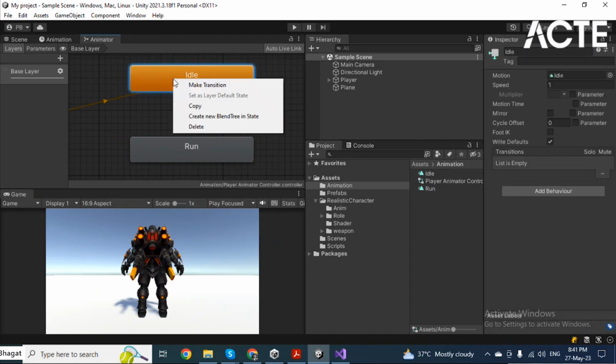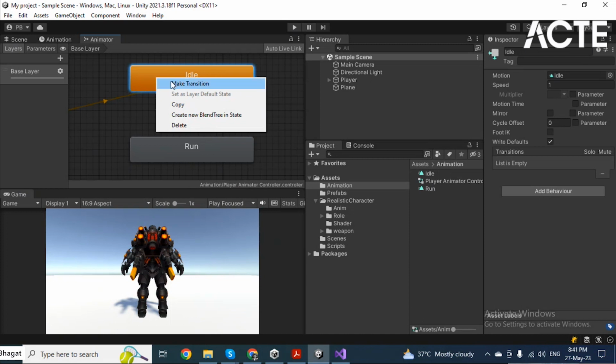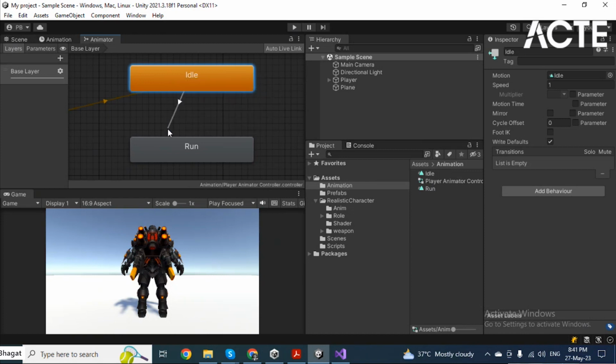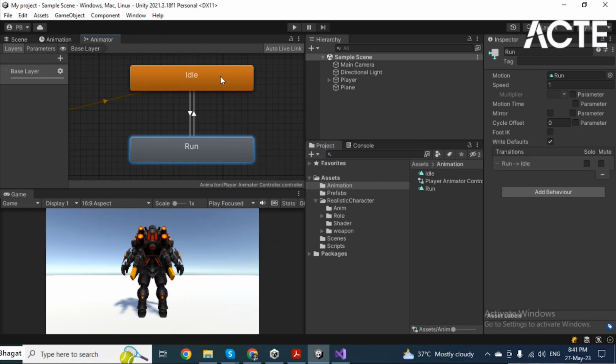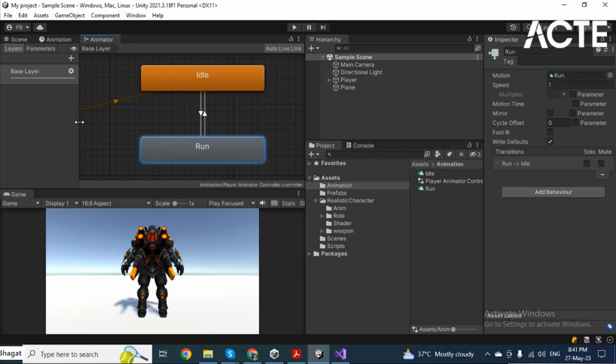What we'll do, we will right click this idle animation and make transition. We'll give make transition and click to run. Again from run, we'll right click and click this make transition and it will be going to idle. Now, when should your character go from idle to run or from run to idle? So you have to create one trigger or boolean variable for that. It is given here, plus sign is there.